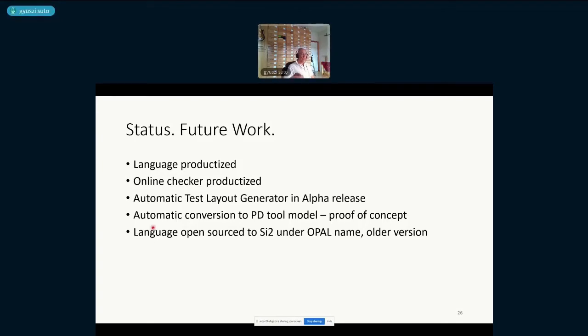We also open source it under SI2. SI2 is the Silicon Integration Initiative. That's a consortium that Intel is a member of. And we open source it under the name Opal. That was a couple of years ago, so the code that they have there, it's a bit older version. And it's been sitting there, so it's kind of on a dead end right now. As far as I know, nobody's really using it yet.